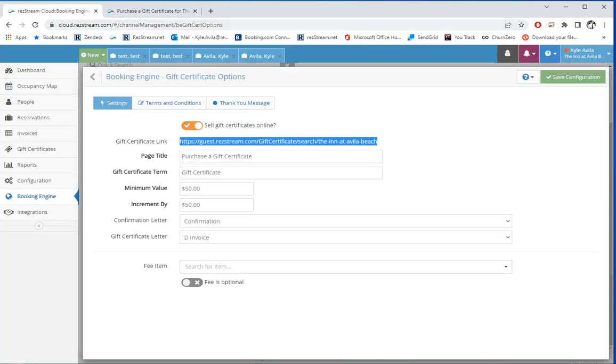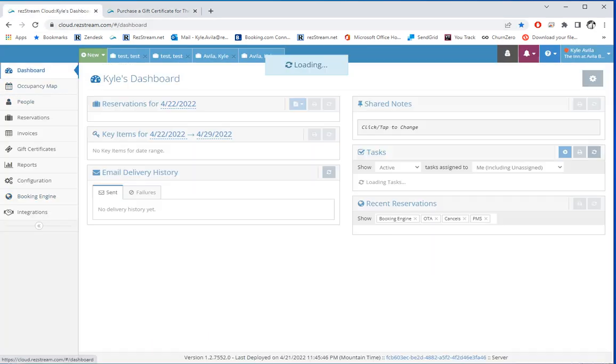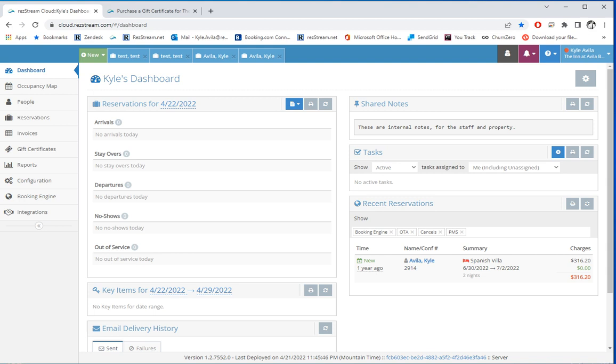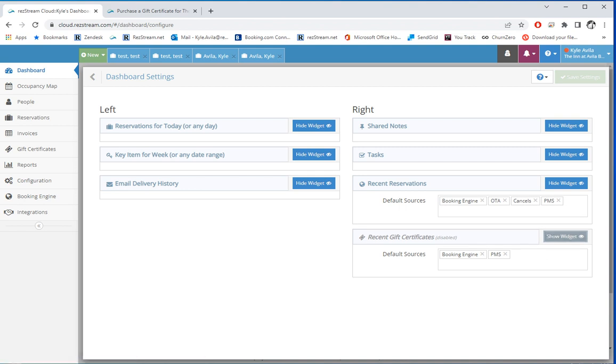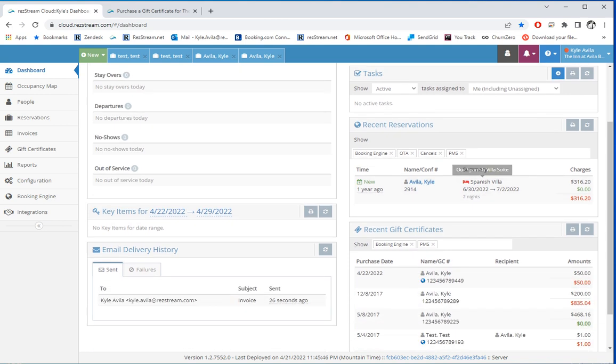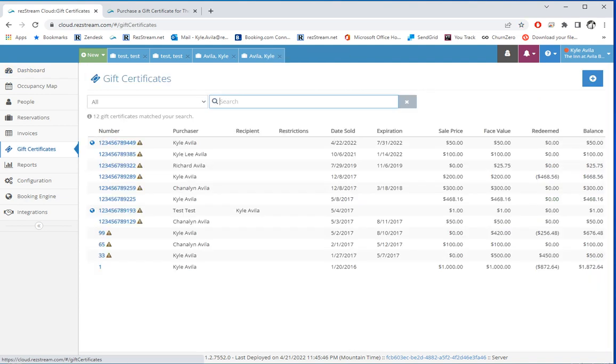Once they purchase that gift certificate, on your dashboard, as long as you're showing gift certificates, so in the settings, let's turn this gift certificate show on and save. It'll download that gift certificate here, as well as on the left hand side, the gift certificates, it'll be listed there. Anything with the globe just means that it came from your site.